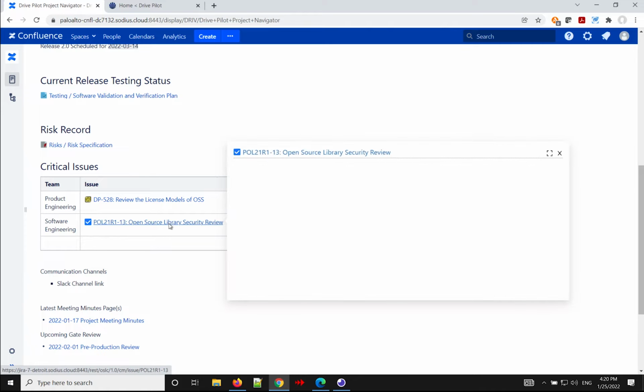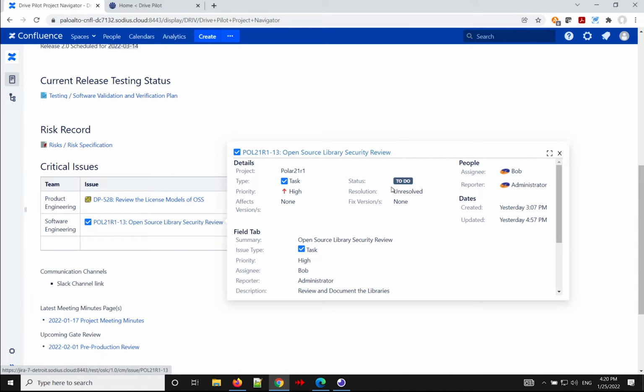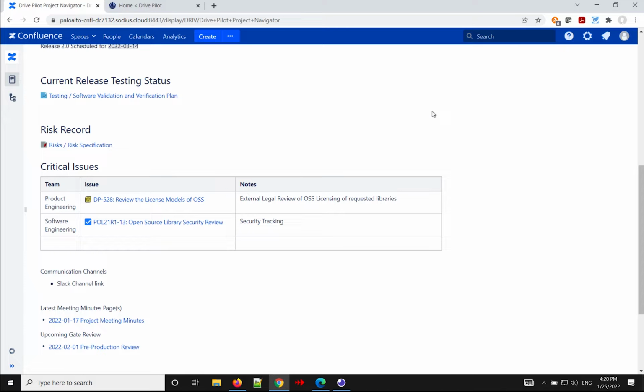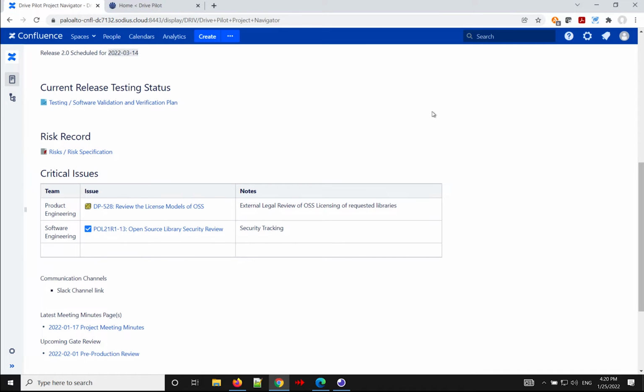The same goes for this Jira OSLC link I have here. I can see a Jira artifact natively in there. And so it's a great way for me to stay in Confluence as a reader, but be able to see those engineering artifacts.